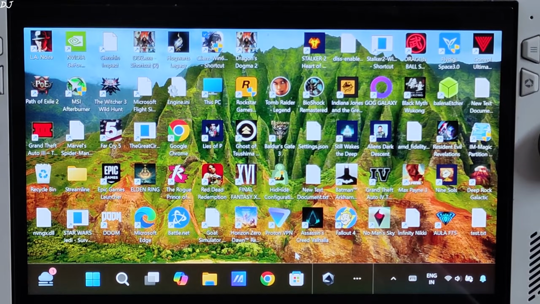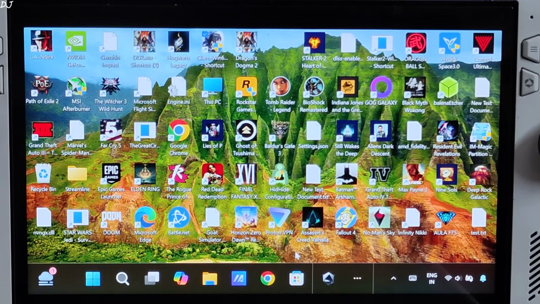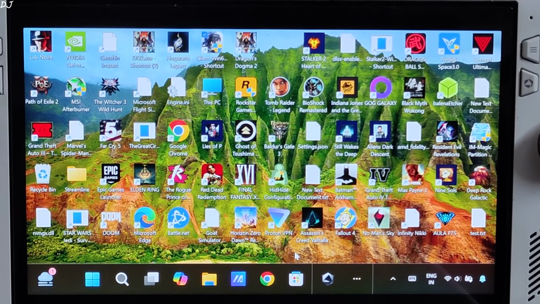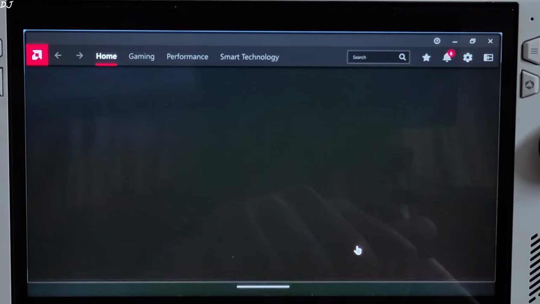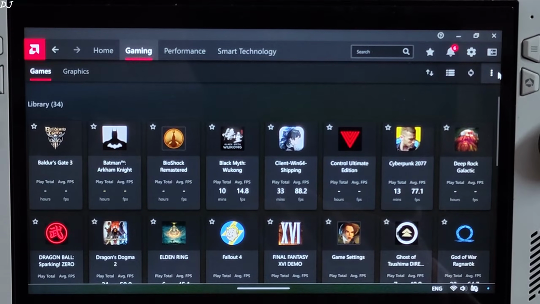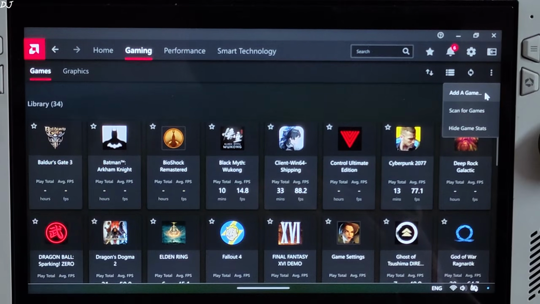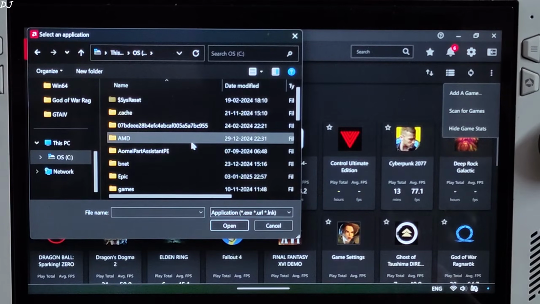We can enable it from Adrenaline software, but this game's profile does not pop up automatically in Adrenaline. I'll show you how to add it to Adrenaline. Open it, right click, AMD software. Just click on gaming here. Click on the three dots here. Click on add a game. Navigate to a directory where you have installed the game.